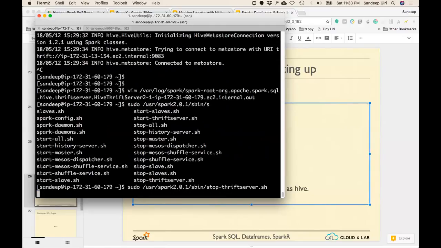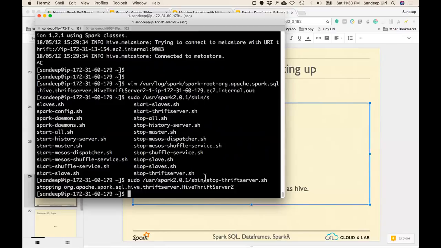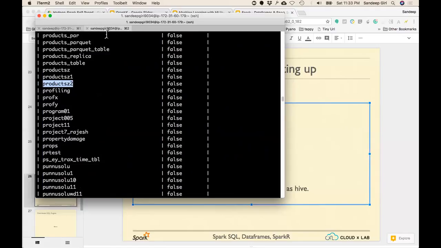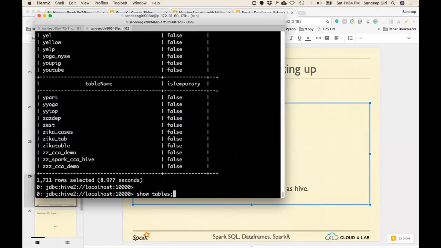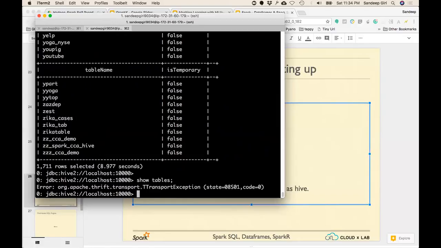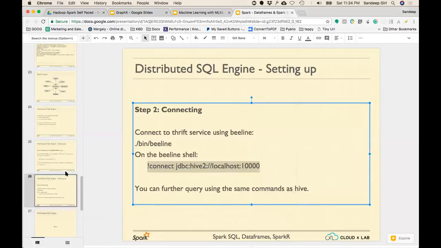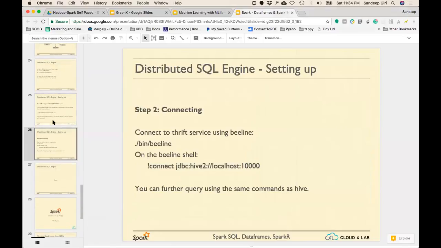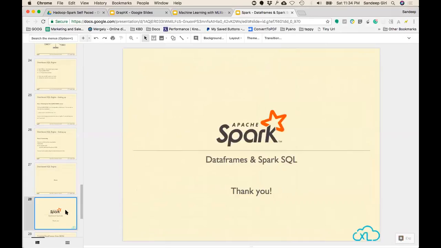I can stop the thrift server using a similar script provided in sbin. So I've just shut it down. Now it says that you can't connect. All right, so this is what I tried to demonstrate. The idea was that once you have launched your thrift server, then you can connect to it from anywhere. So that was pretty much about data frames.